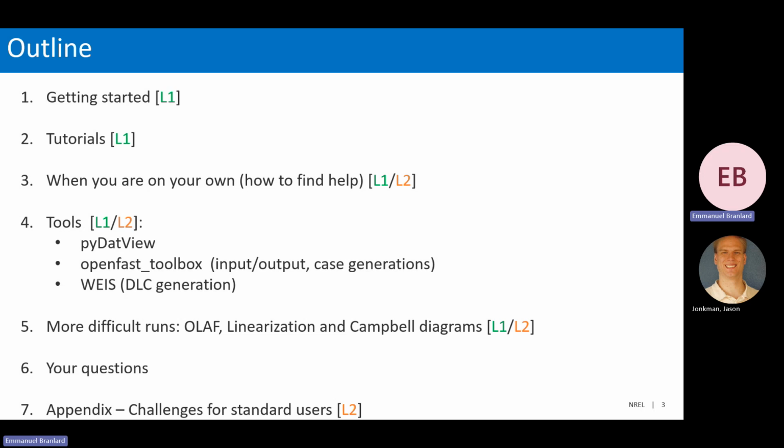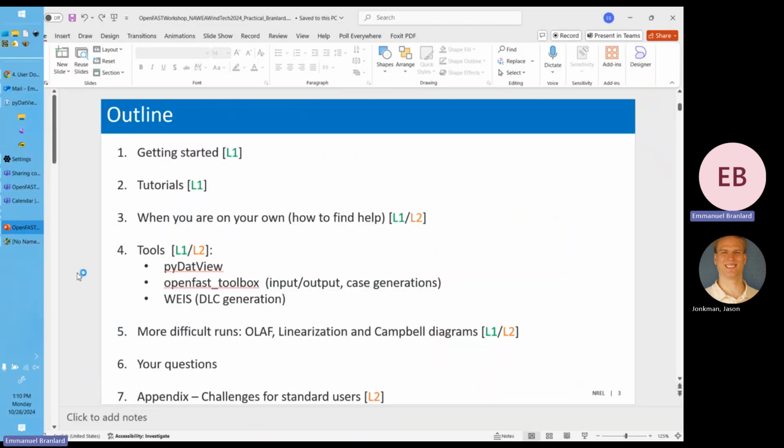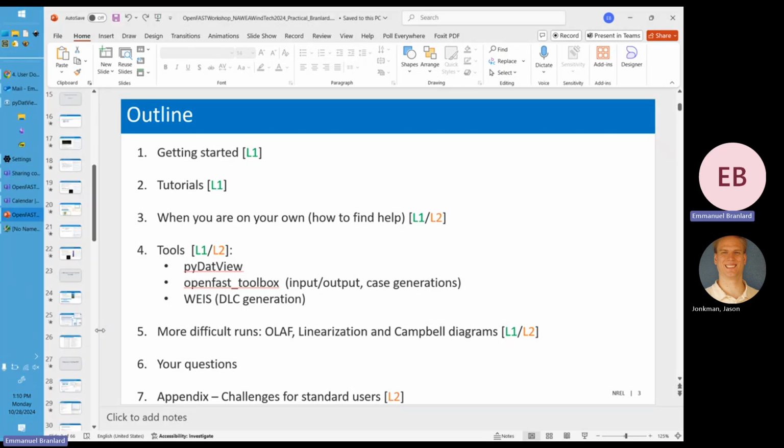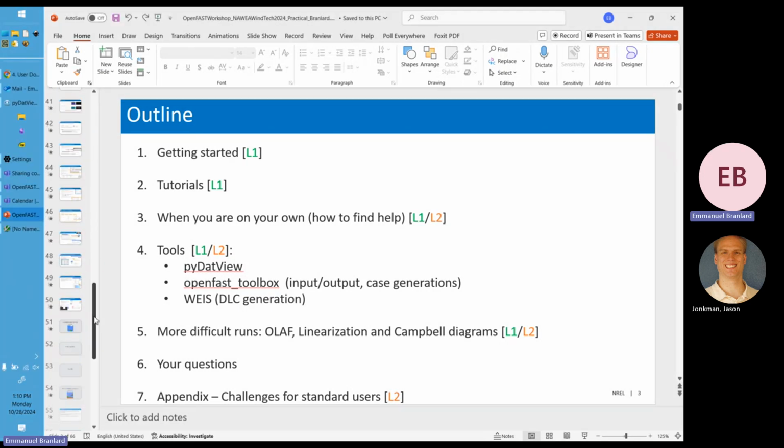And so if you are bored at any point in this presentation, because if you're already a user and you already know how to run OpenFAST, you can go to the slides that are in this tiny URL. You'll find my slides. And at the very end, you'll find the appendix. And there's a couple of challenges for you. There's one in particular, one challenge in particular, which is about Luigi and a pole. So it's not even a wind turbine.